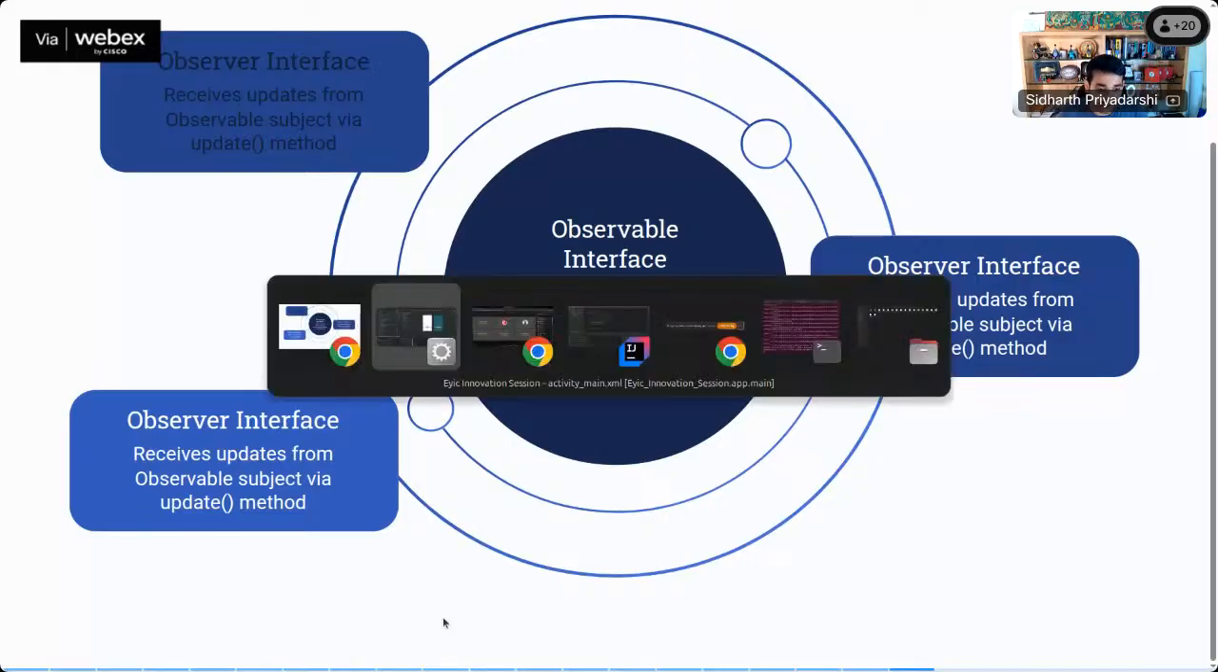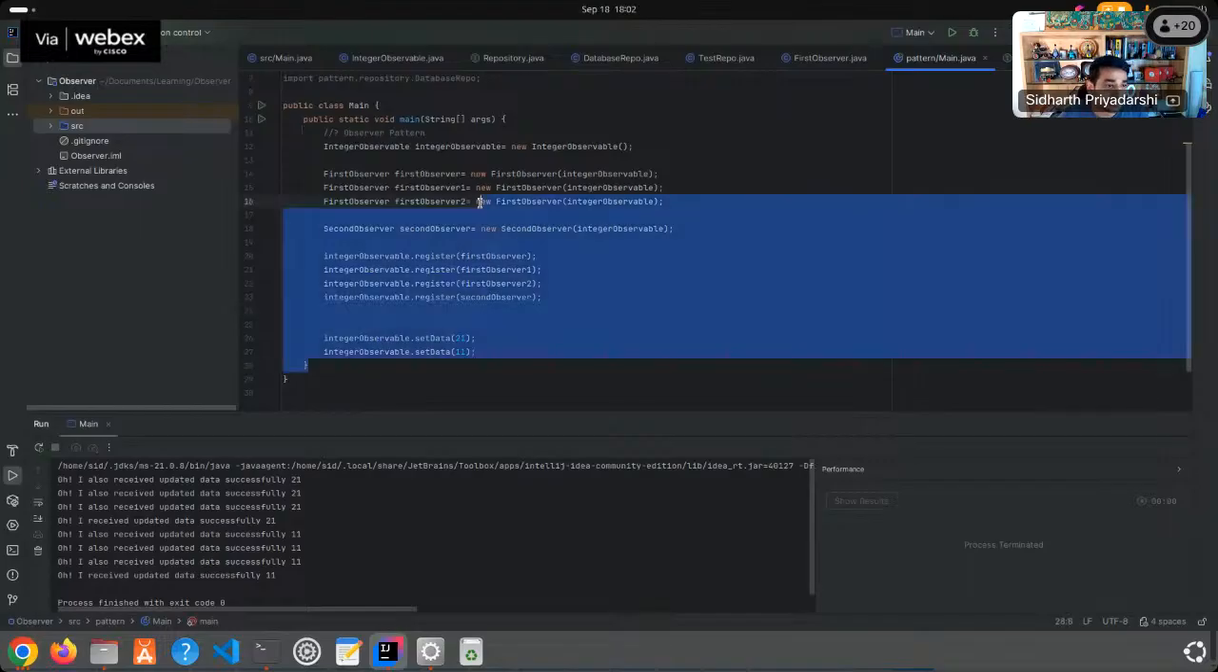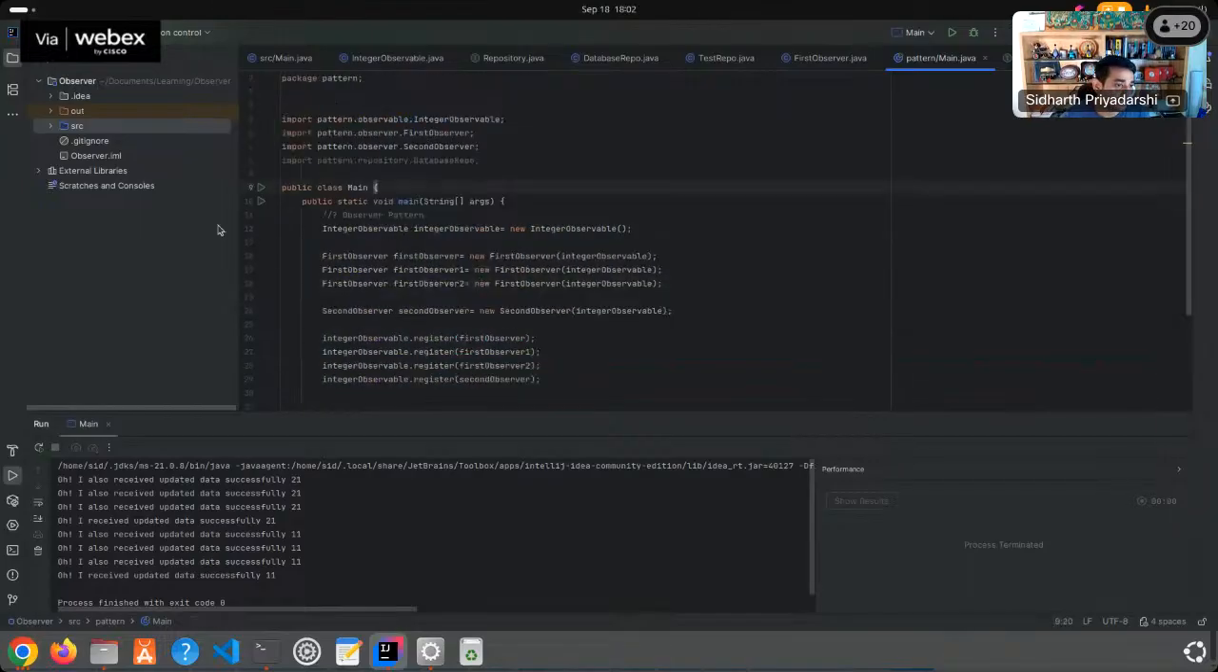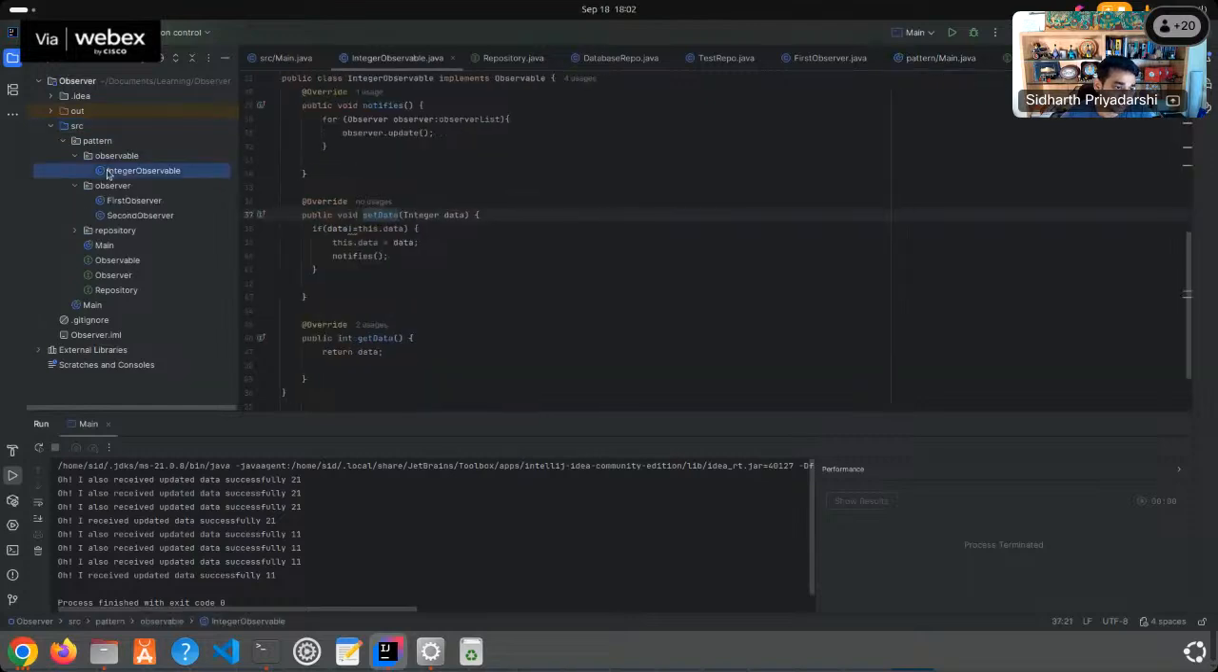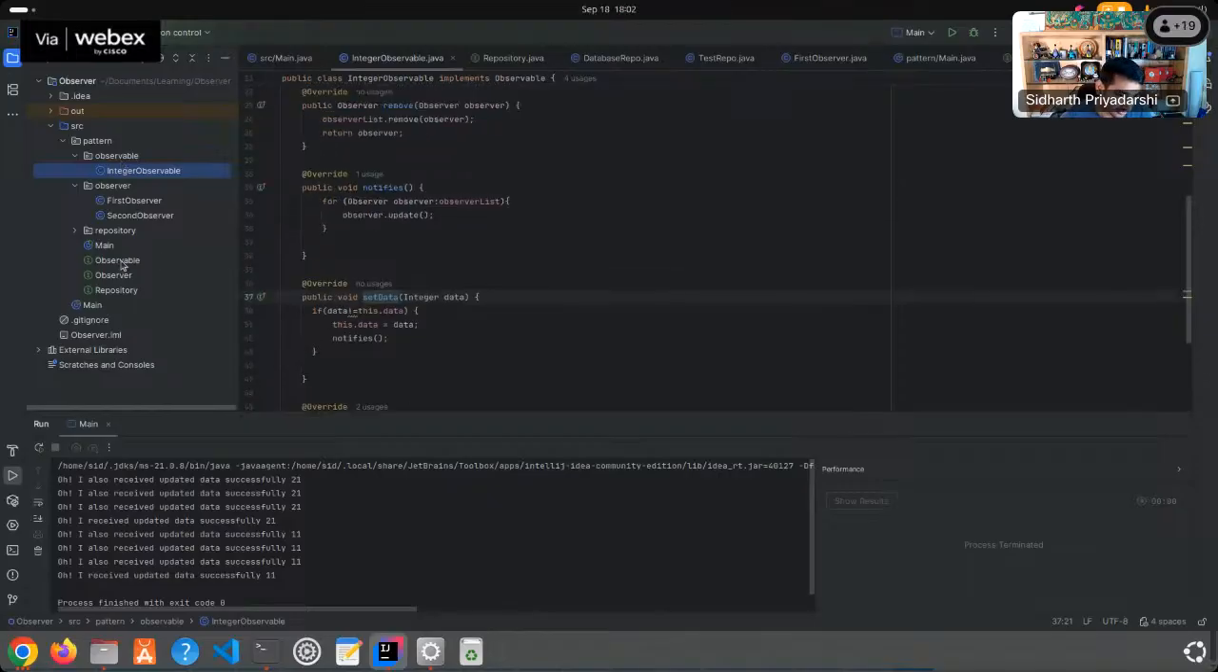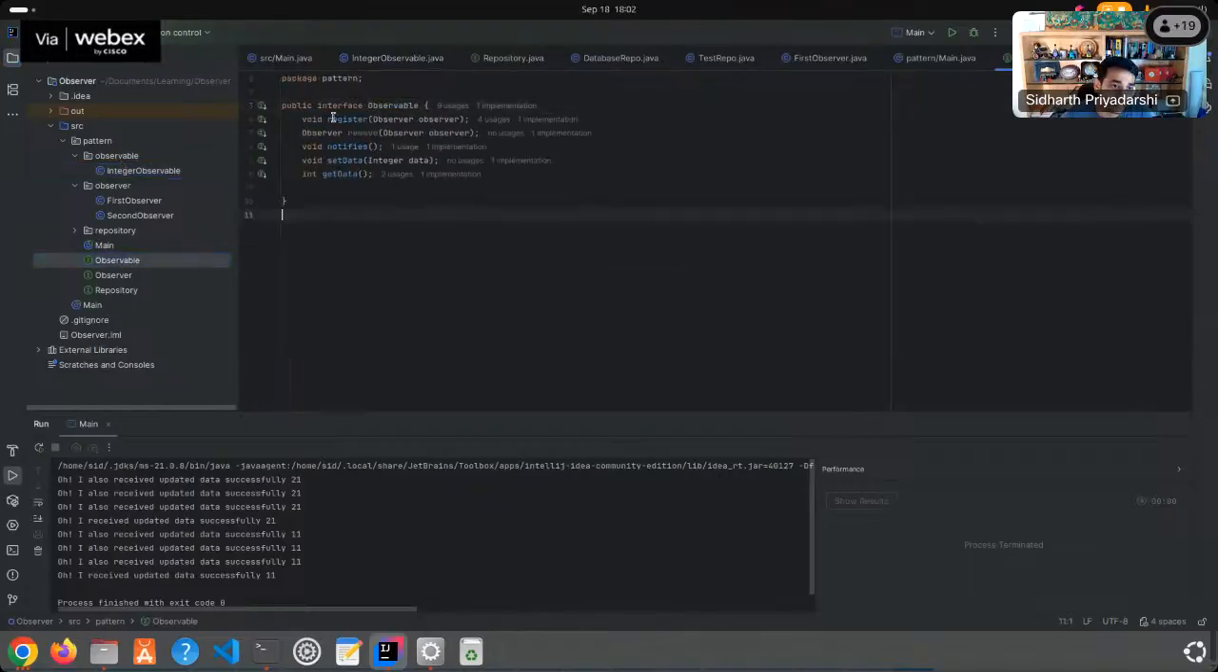So let's see the implementation of this. I have created an implementation beforehand. So this is the observer pattern I have created. In this I have two things: observable and observer. I have created this observable as an interface, okay. So if you go here, we have an interface of this observable.